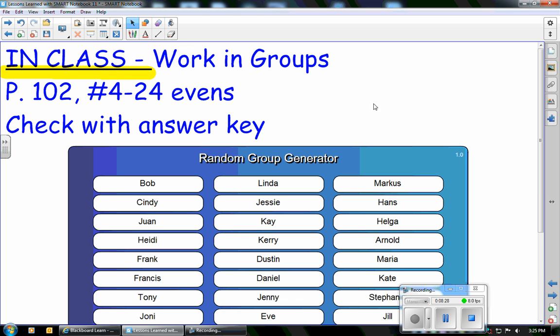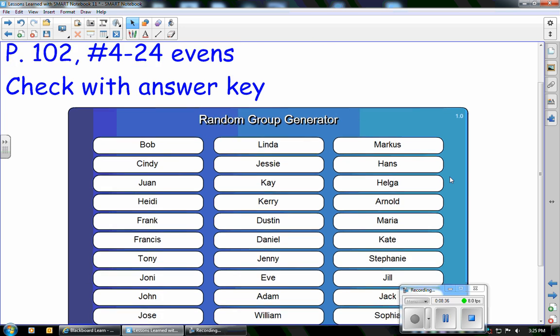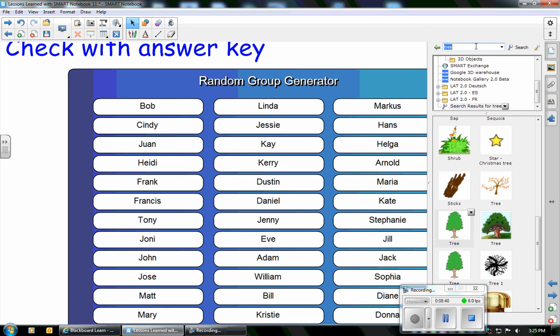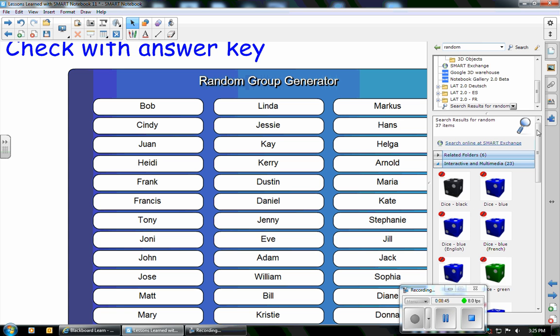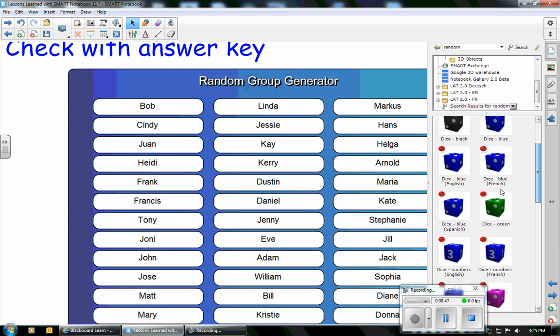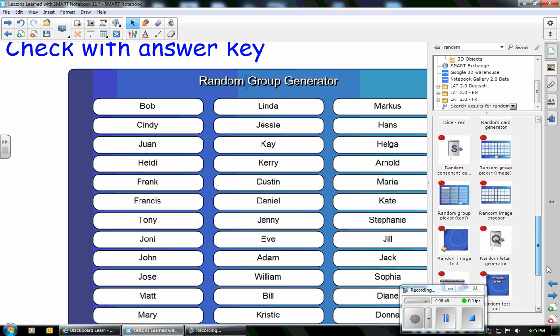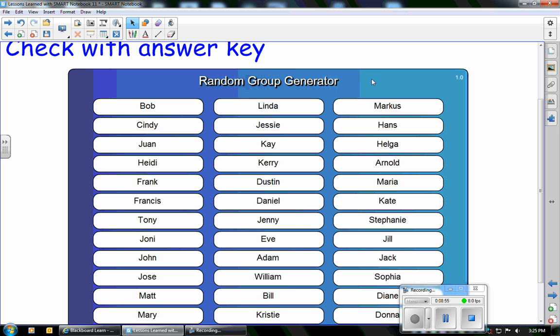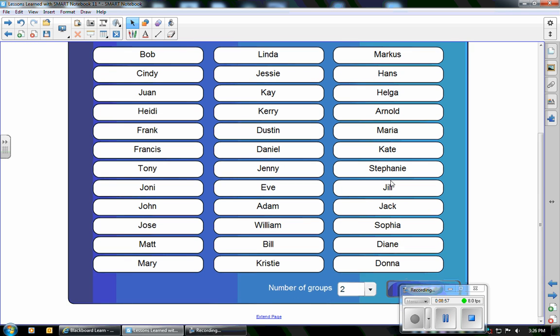You can do in-class work. So after they've practiced, now try it in pairs or in groups. You can use the random group generator. You insert all the names of the students in your class. This can be found in the gallery by searching random. And it is interactive. And here's the random group picker text. That's the one that I used. And so I've already imported all of the students' names.